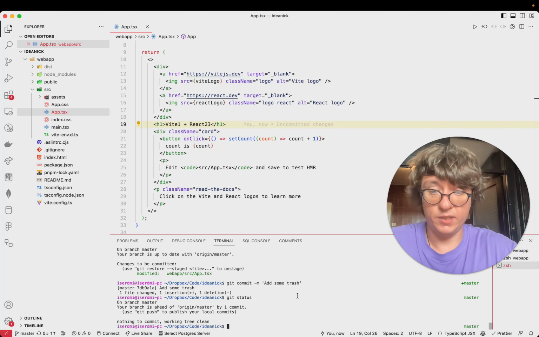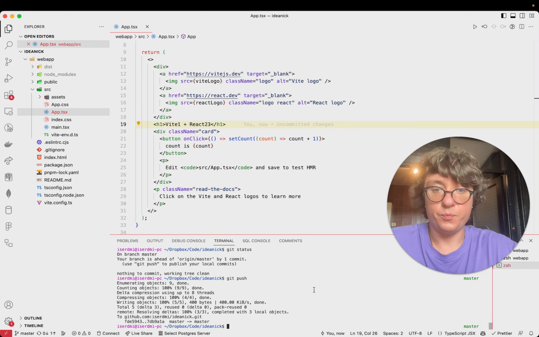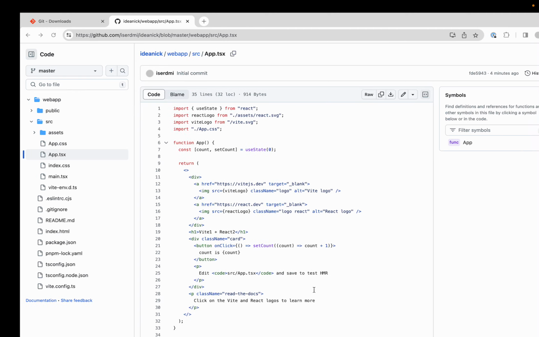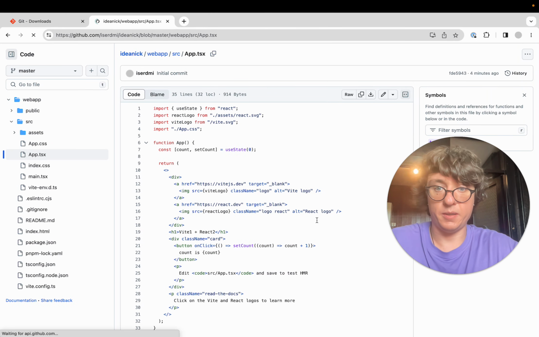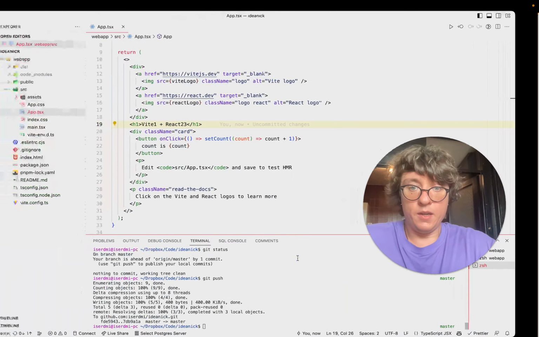Pushing to GitHub. This is the git push command. Pushed. And please, everything is there. Let's take another look. Updating the file. Here's our line. Great.